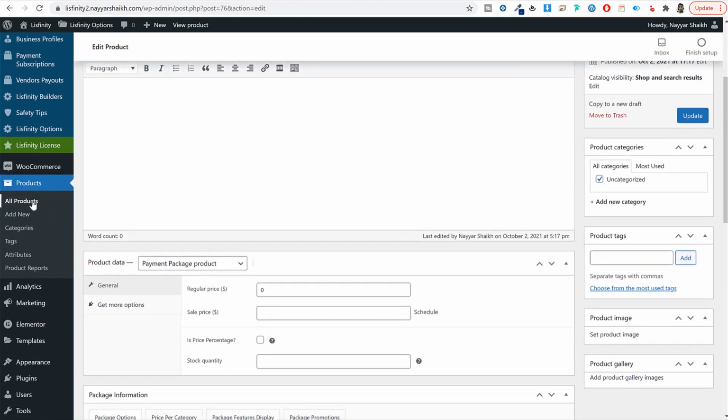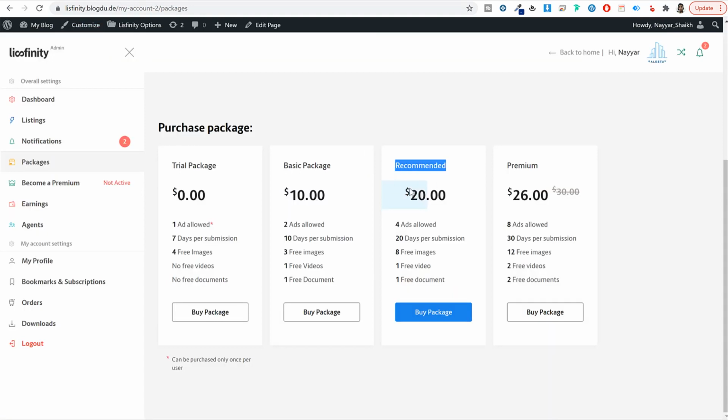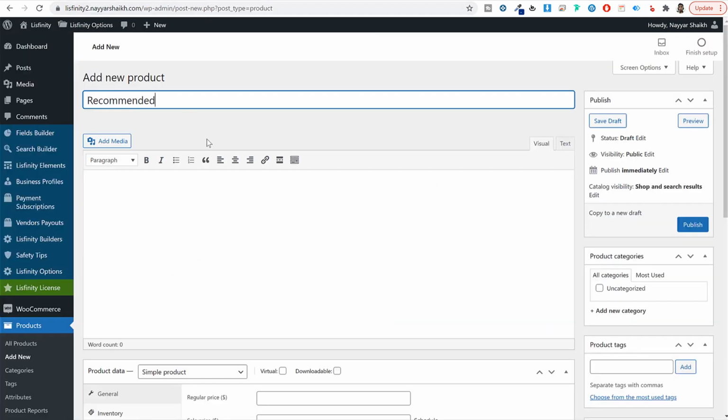Let's create one more. So click on products from the left hand side. Here as you can see, trial package. Now click on add new to add a new package. Let's add this recommended package. So we'll give it a title of recommended.